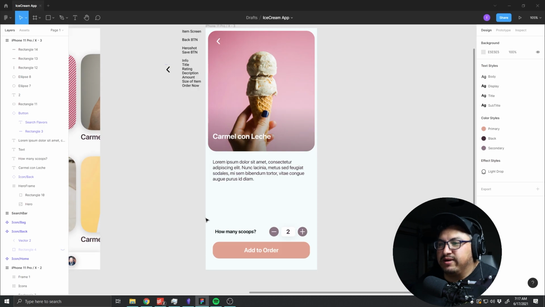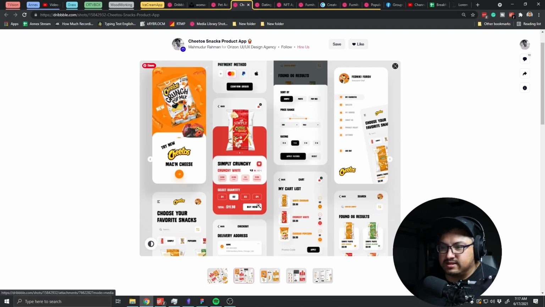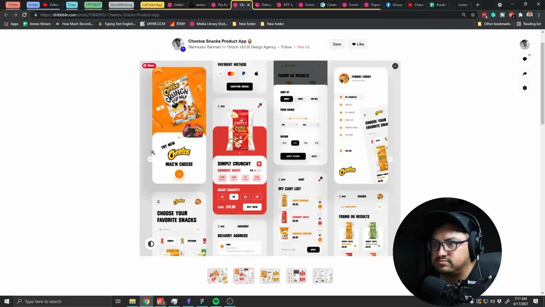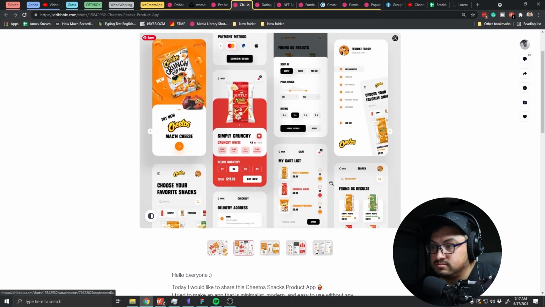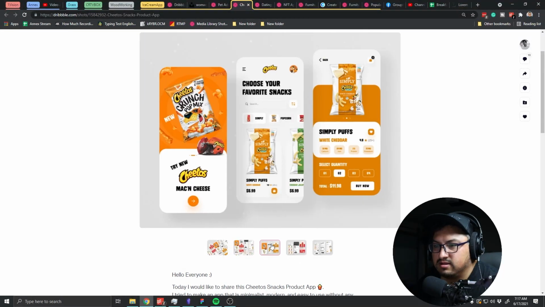Oh, there's no pricing. Oh, I guess I could add that. But I see what they did there. So the total gets put here, and then they put the buy now there. And then, interesting. The cart list, delivery address, choose your snack. But show me a single. Okay, here we go.